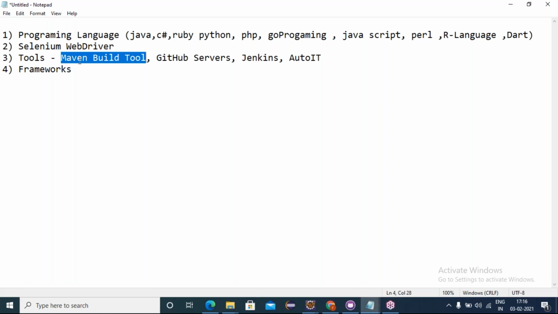and 10% are using a build tool called Gradle, which is one of the components in DevOps. So Ant, Maven, Gradle, these three are the build tools. Ant is no longer used, and Maven build is the current trend. 90 to 95% use Maven to build their projects. Only 5% of people use Gradle as a build tool. Okay, fine. And GitHub servers.